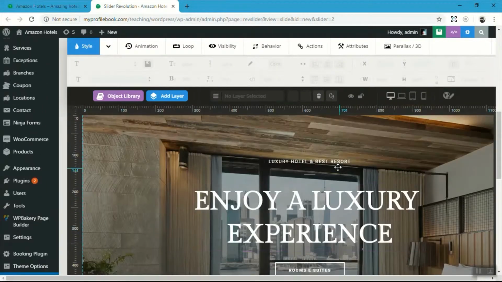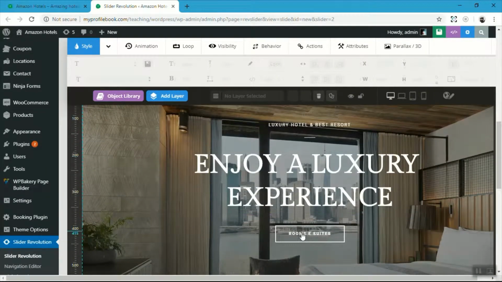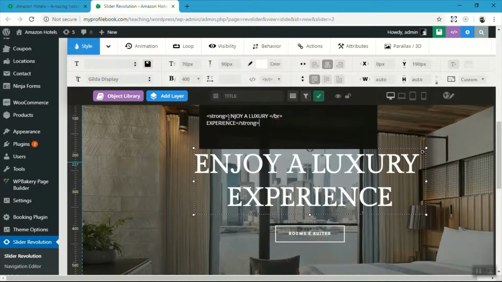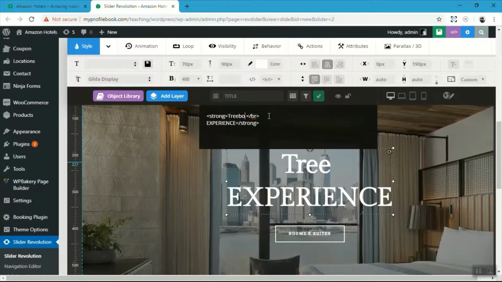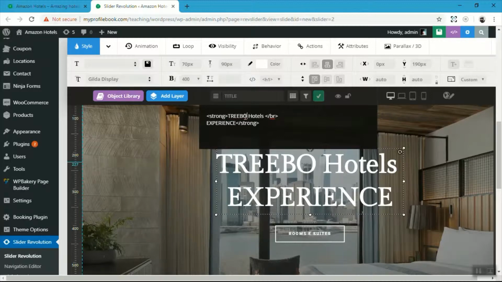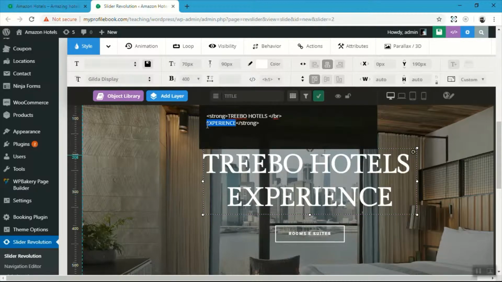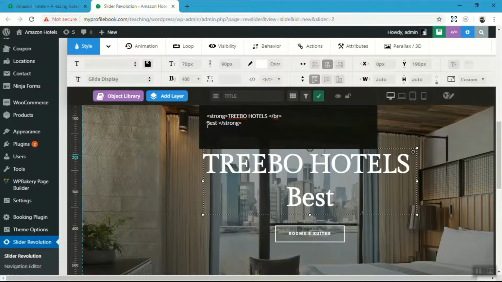As you can see, we have some text and a button. Let's change the text. Double click on it and then you will be able to change it. Let's change it to Tribu Hotels, or Tribu Big Hotels. Then for experience, best in class. Okay, so click on tick to save it.